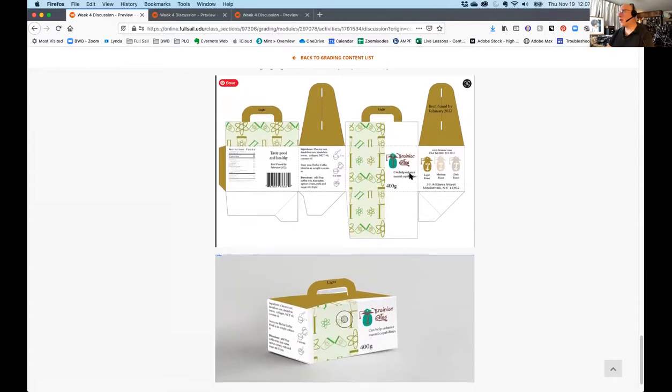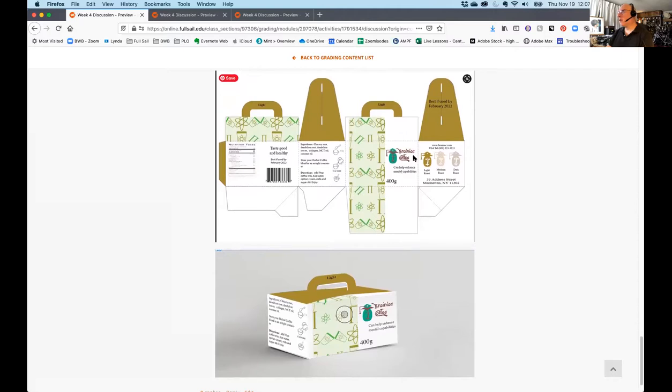In terms of hierarchy, I want your logo to be the star. This type could maybe go on one line if you had the space. And this 400 grams is gigantic. I want it to be at least half the size there. Okay.